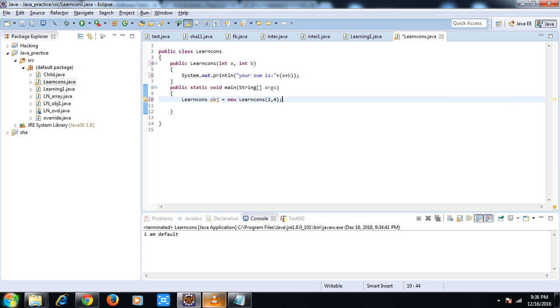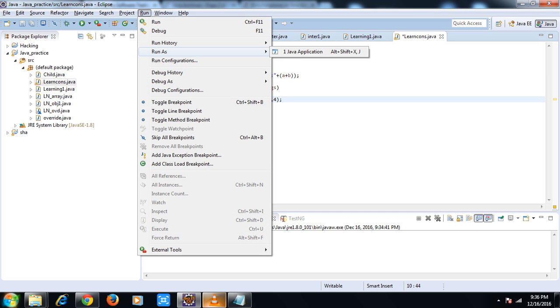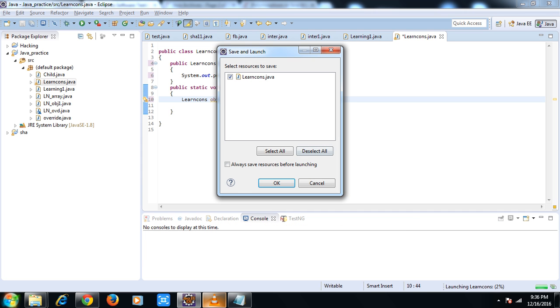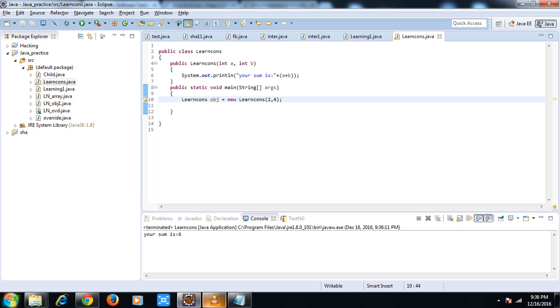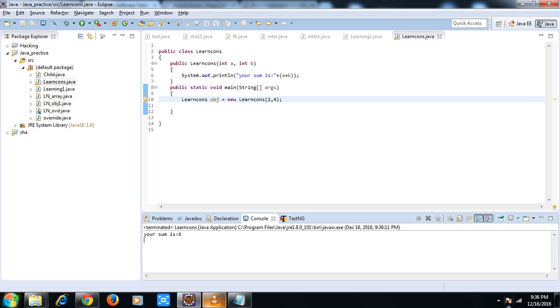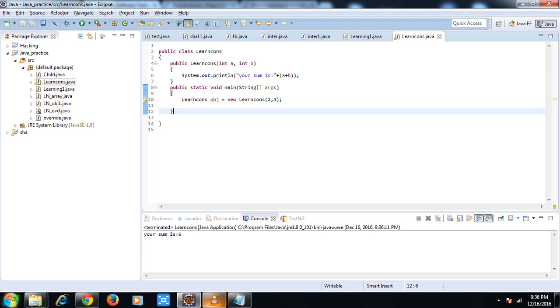The main benefit of a constructor is that whenever you create the object of that class, the constructor will be called. You can see the result. Okay, tomorrow we will discuss the super and this keywords, which are very useful and very confusing. I will give a very basic example so you can easily understand.